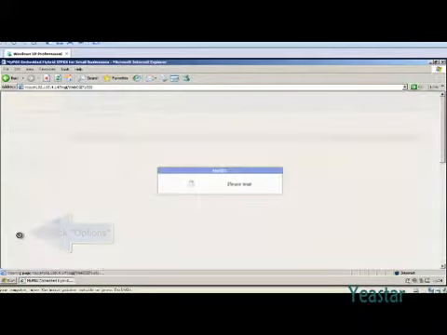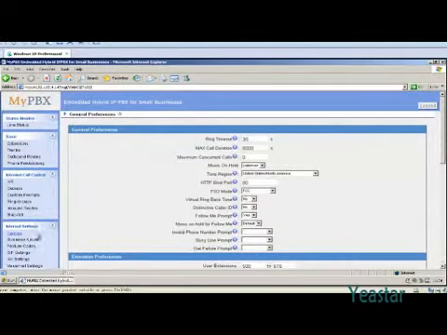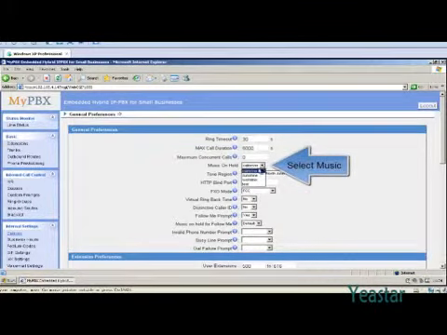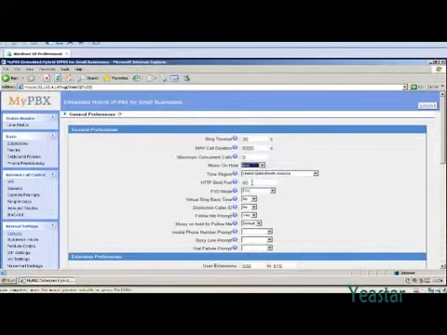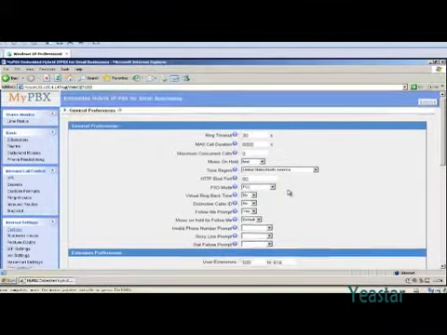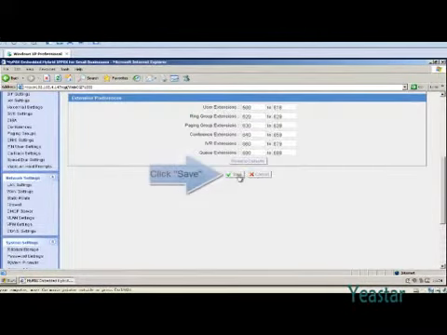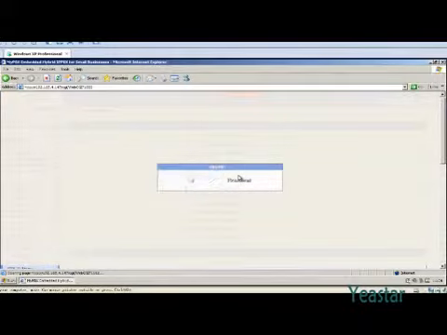The specific music can be chosen in Options under Internal Settings. Click Save and apply changes.